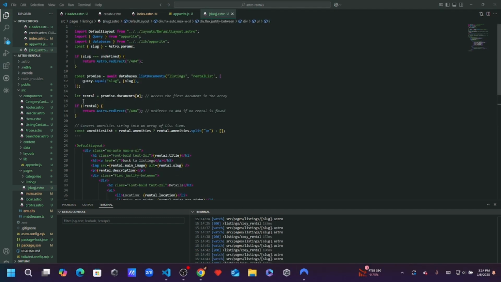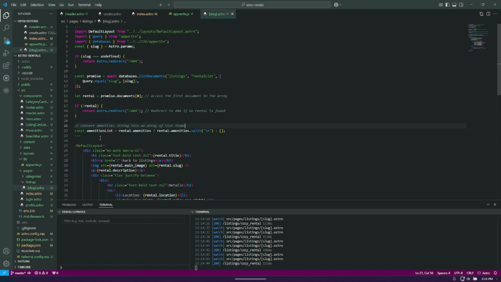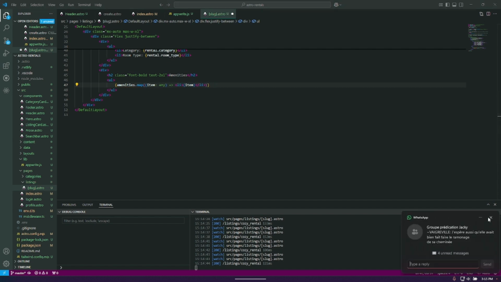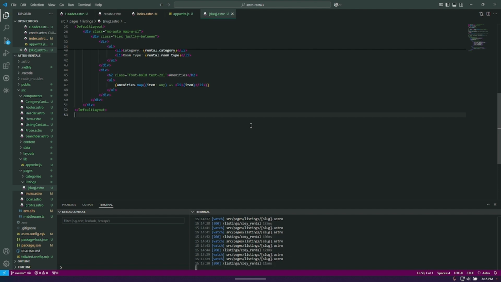Okay, so when we get the rental back, we're going to convert the amenities string into an array. So we'll create an amenities here, and we'll say it's called rental amenities, and it's a ternary operator. So we're going to split everything with the \n, which is how it's written, and we will say if there's anything there, split everything, and if not, make it an empty array. And we're going to just call this amenities. Amenities.map. And here we go.